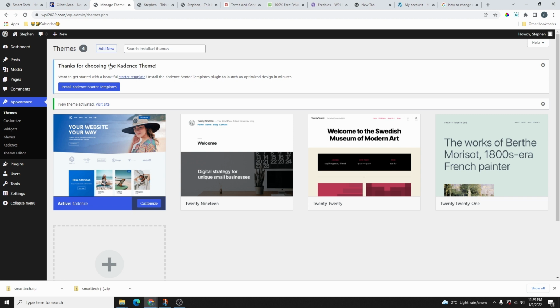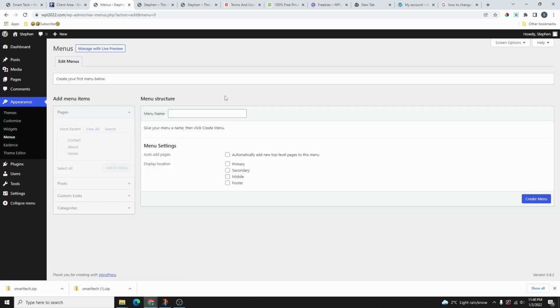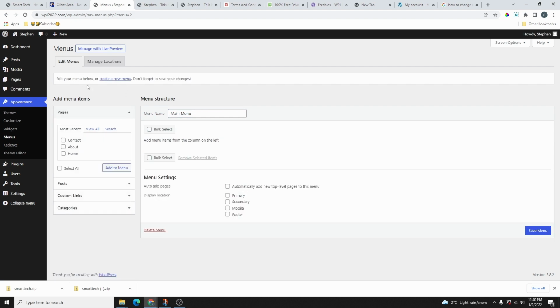So what we can do now is go back here and go to appearance, and then we're going to go ahead and create a menu. So click on menus here. From here you can see that we don't have any menu, so we can create a menu. Go ahead and give your menu a name. I will call this one main menu. So this is our main menu. Go ahead and click on create menu. Now you can see that the main menu has been created.